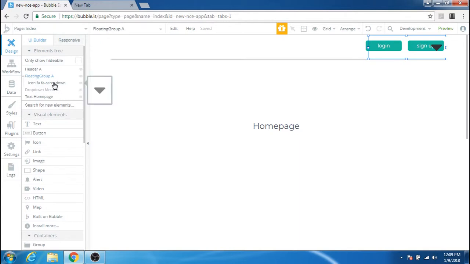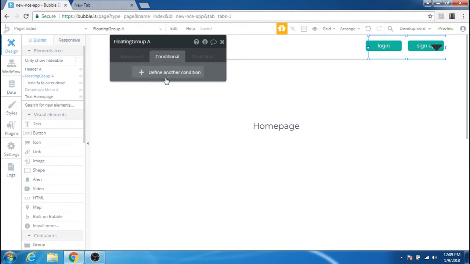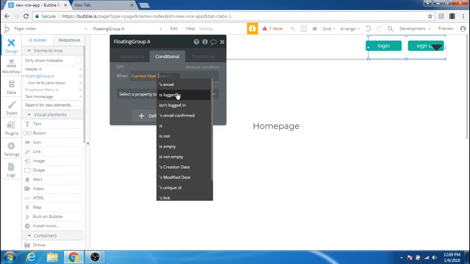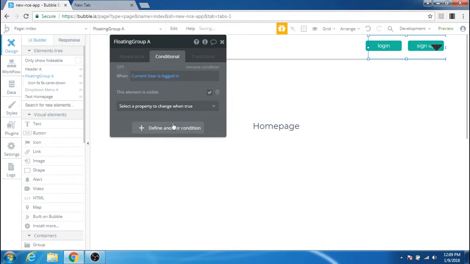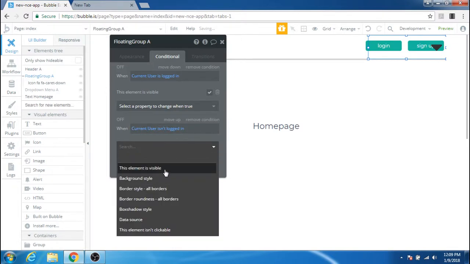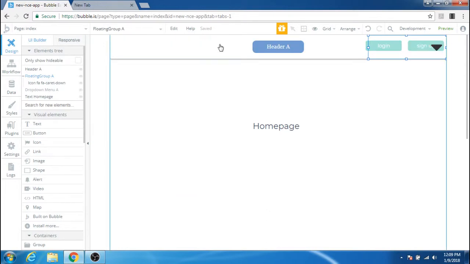The floating group has the icon down, and remember that the floating group should only be visible when the current user is logged in. When the current user is logged in, this element is visible. When the current user isn't logged in, this element is not visible. Actually, we have to do the same with the login and sign up, but we'll do that later. First, let's give life to this icon here.